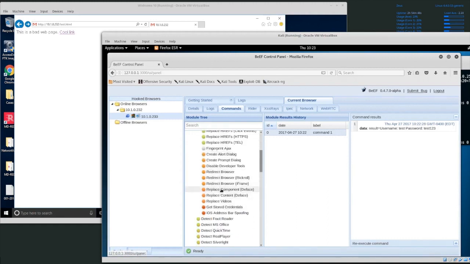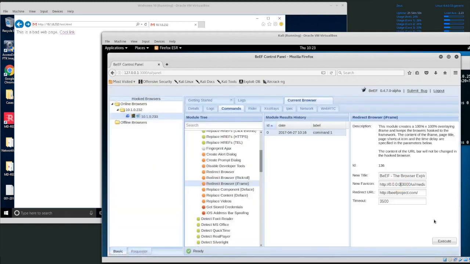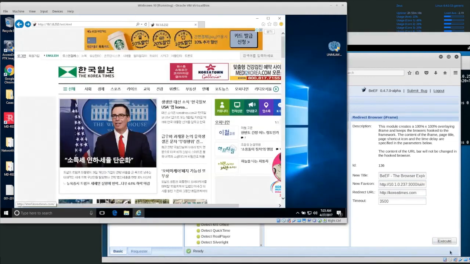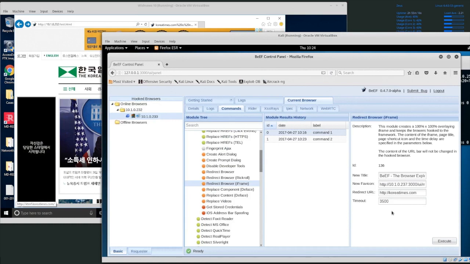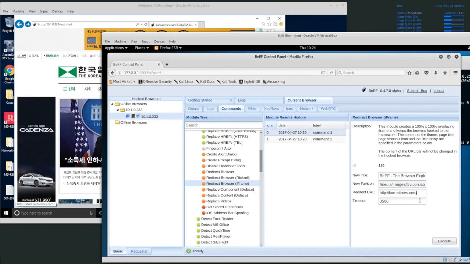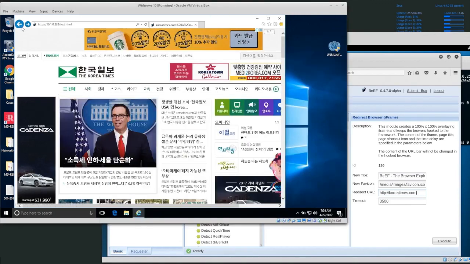Hooked domains. I want to redirect browser to iframe. Again, put in the attacker's IP address. And redirect them to koreatimes.com. Okay. Execute. So now they're on a malicious website again. Now imagine that I could make a blog or a website, and that blog or website could basically point to a malicious web page that automatically redirects you. So in that case, anyone who goes to my initial webpage and clicks a link would automatically get kind of hacked, and then I could redirect them to different websites.